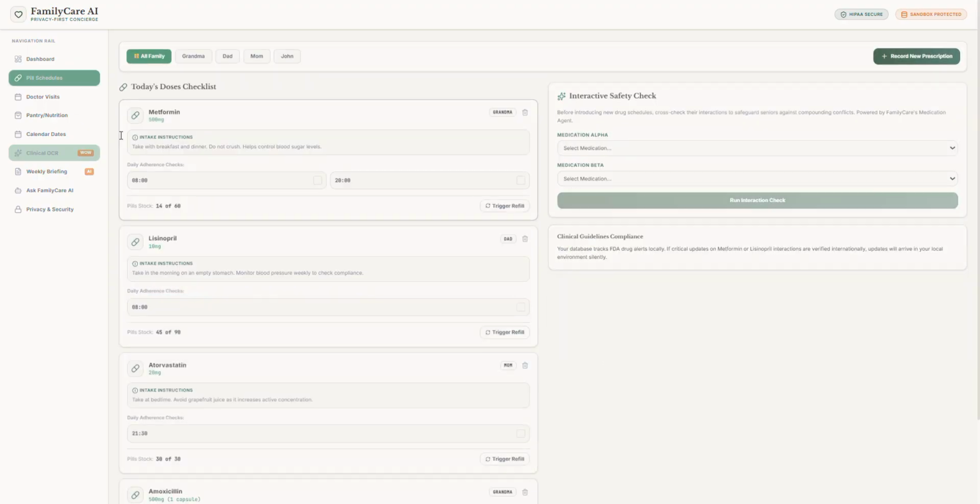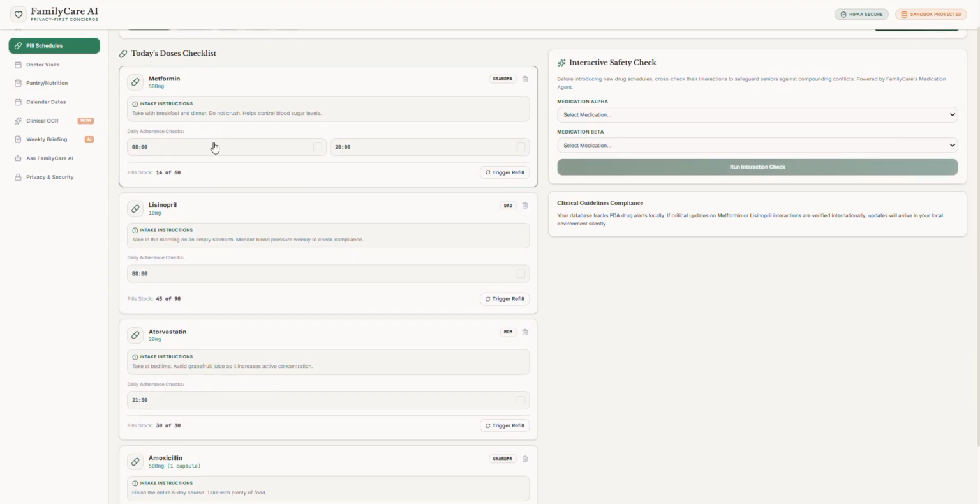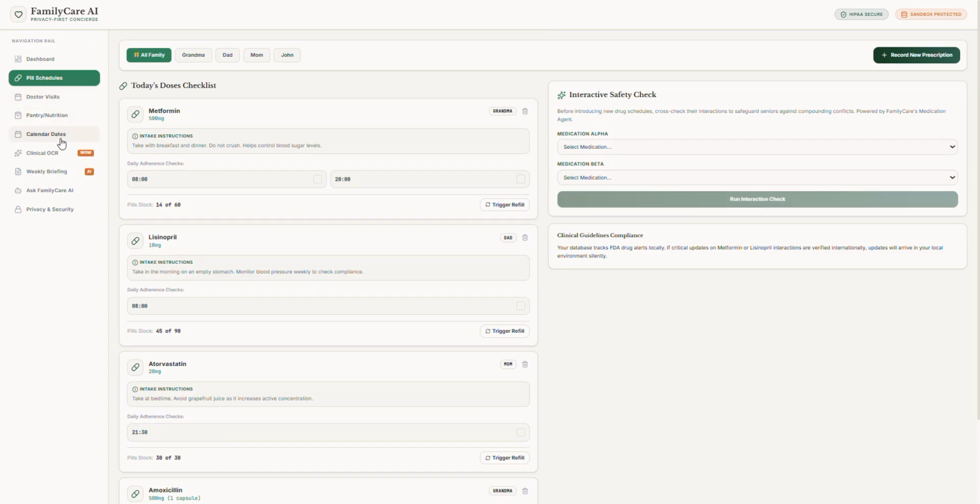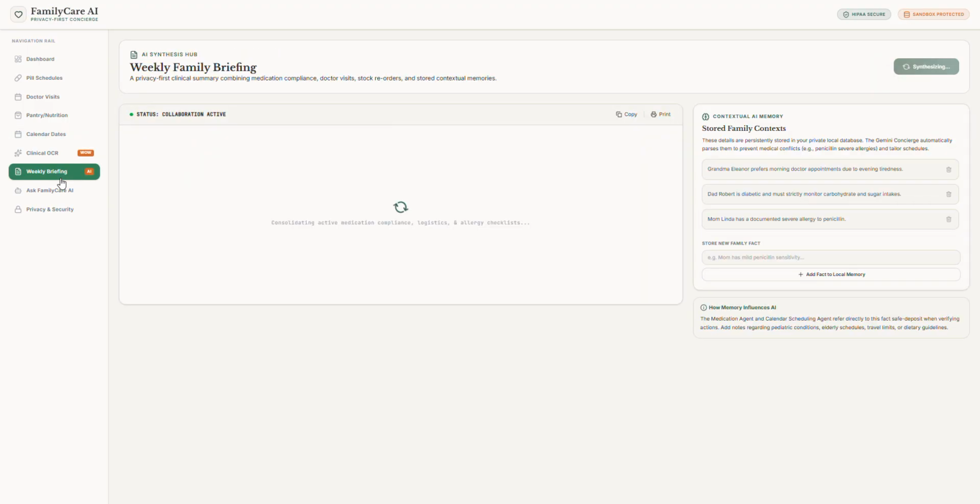It is integrated into the schedule. In pills, this is added, and in calendar dates it's added.